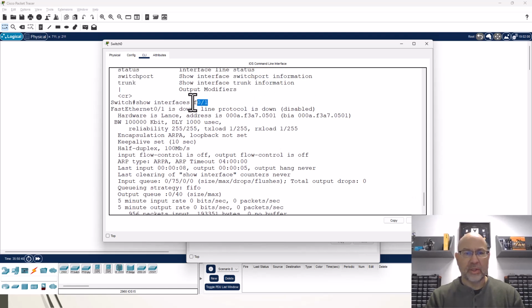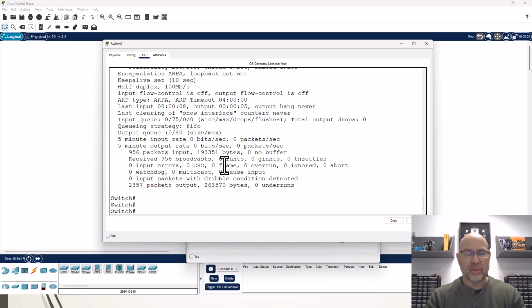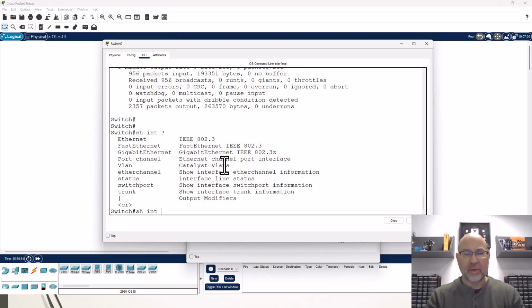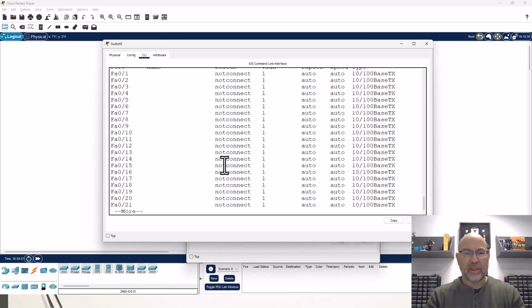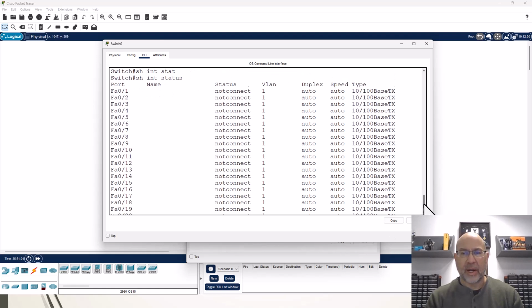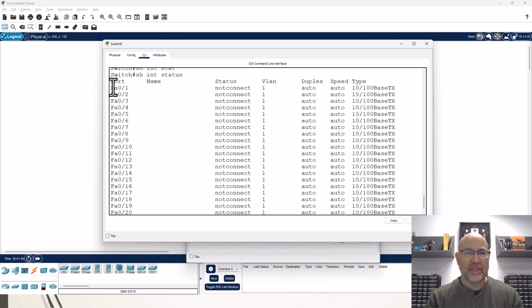So here is a fast Ethernet interface, and then this tells me all about the port. Now, one sneaky way you can do this is you can do a show int, and if I see what's available to me, I might say status, right? Now, the fun part about this is that it tells me about everybody all at the same time, but it also shows me the names of all the ports. So this is just one way to do this, right?